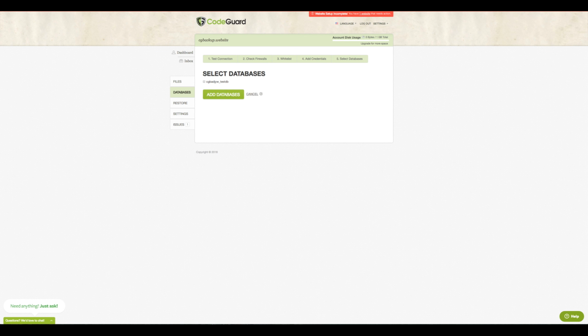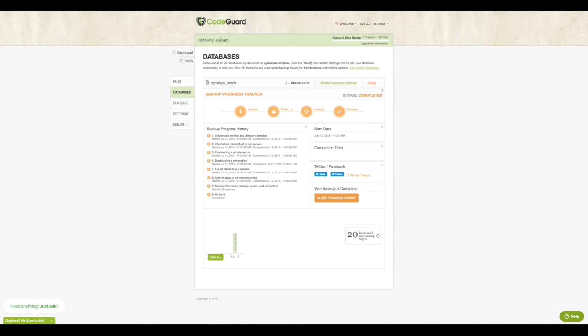Since I only have one database, I will only have one box to check, but if you guys have more than that, then they'll just be listed vertically below these, and then you just click and check each one individually and then click Add Databases. And great, after that's done, you'll be greeted with this page right here, which shows that our backup has already completed since it was just a test database and there actually wasn't anything inside of it.